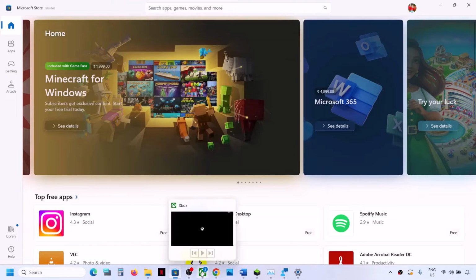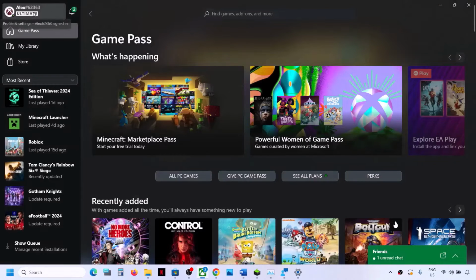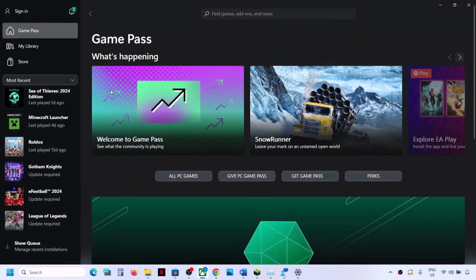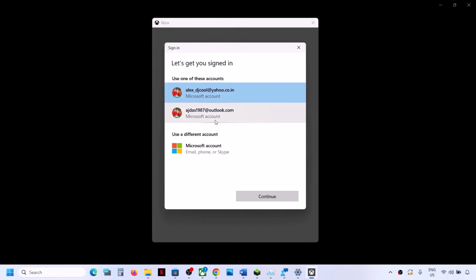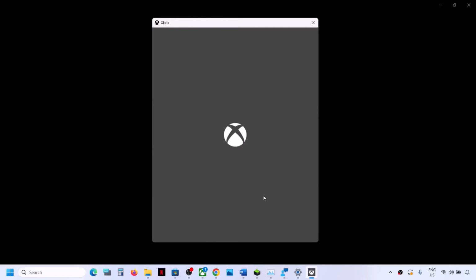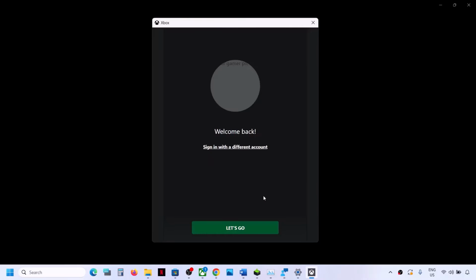So enter the PIN or password. And then once logged in, go to Xbox app. And on the top left here, you can see profile icon. Click on sign out. And then click on sign in. Now you have to select the same account which you have selected on Microsoft Store. Select the same account and then click on continue. Now once logged in, now you can launch the game. So make sure that you log in with same account on Microsoft Store and with same account on Xbox app and then launch the game.